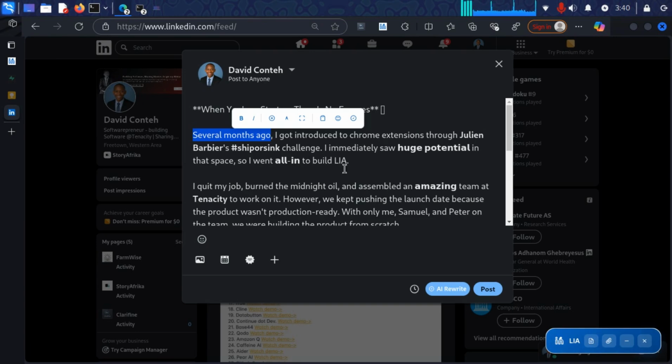From it, you can make text bold or italic, rewrite a paragraph, make it shorter or longer, switch it to a professional tone, add emojis or fix grammar. To keep this demo short, I'll quickly walk through just a few of these features.